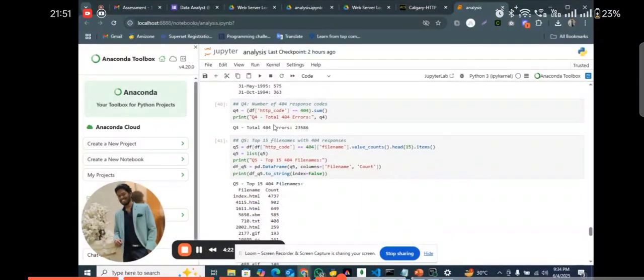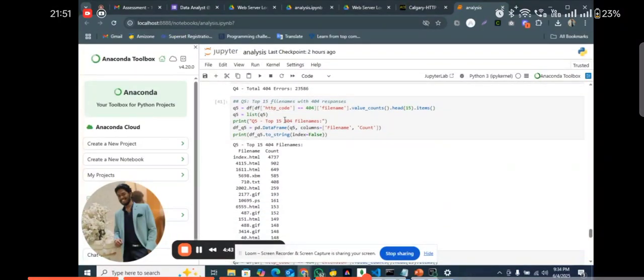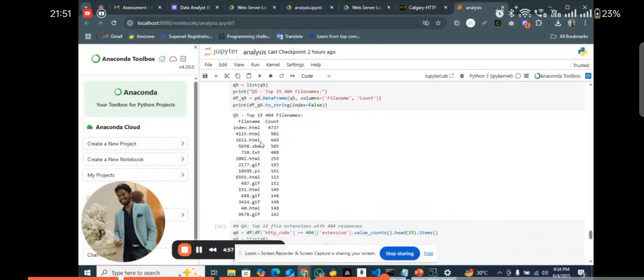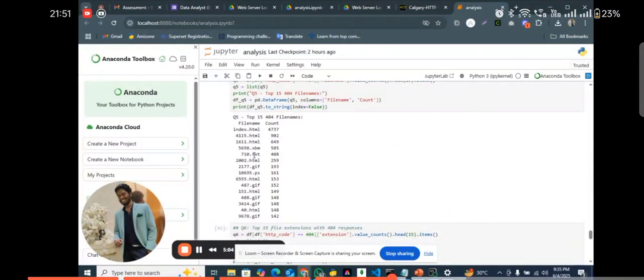Then in the fourth question, I filtered rows where HTTP code is equal to 404 and counted them. And this gives us how many requests resulted in not found errors. So you can see in question 4, total 404 errors are 23,586. Then in question 5, as they have asked for the top 15 file names with 404 responses, I filtered the data frame again for 404 errors and used value counts on file names to get the most common missing files. And for better understanding of the output, I have converted this output into a structured manner.